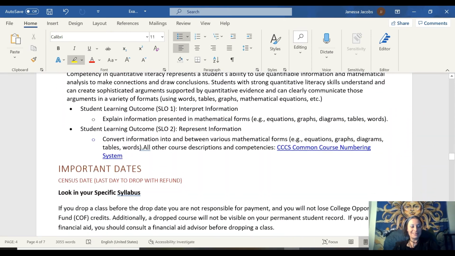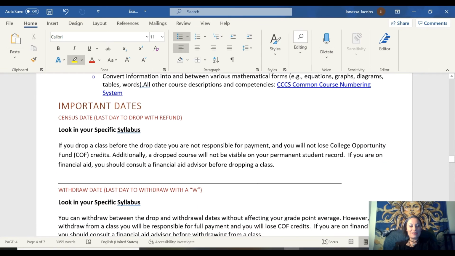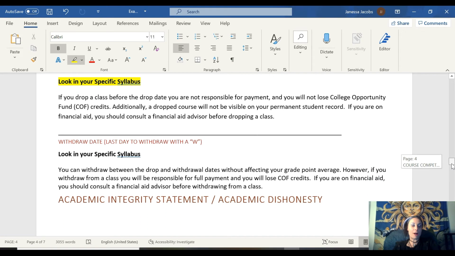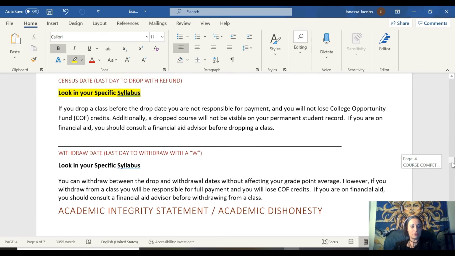I might be wrong. Okay, so other things that are important for me to address with you is that in your syllabus there's a census date that gives you the date. The census date is the date by which you must drop to receive a 100% tuition refund.